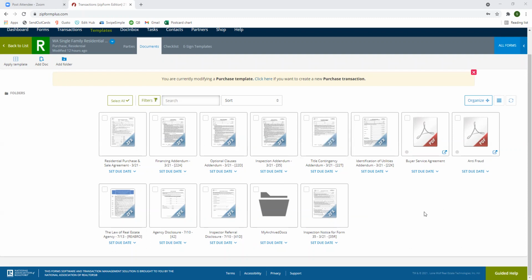So what I've got in here for a basic Washington deal, the ones that say ZFX are pulling in live from Zip Forms. But then I also have my buyer service agreement and the anti-fraud that I might want somebody to sign. So those I added in as PDFs.